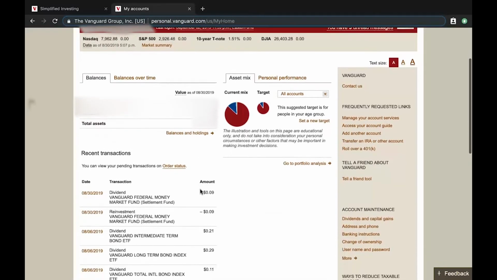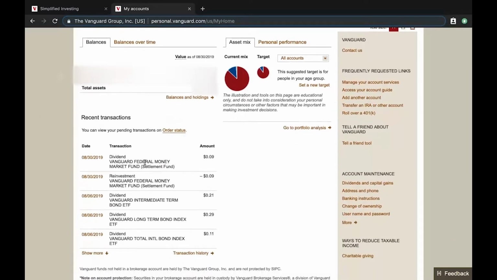So scrolling down, you'll be able to see your recent transactions. So this is where you might see some buying or selling, anything that you've done recently. A lot of these are dividends in my case, so very small amounts that are generally paid out quarterly by the funds that I'm invested in. Something also to note here is that here's a reinvestment transaction. So when you get a dividend, you have the option to have it either go into your account. At that point, you'd be able to withdraw it to your bank or go ahead and reinvest it.